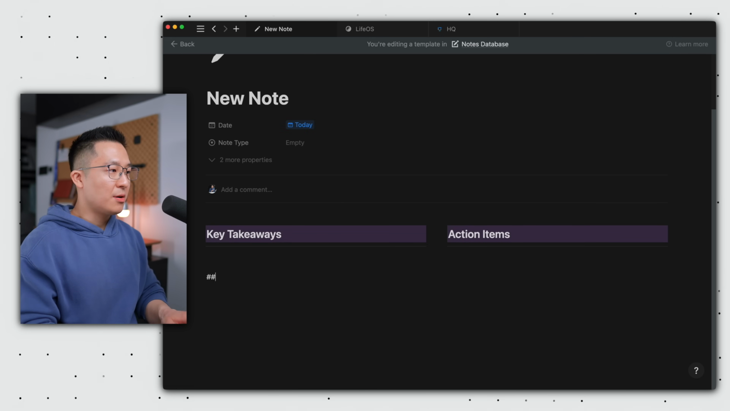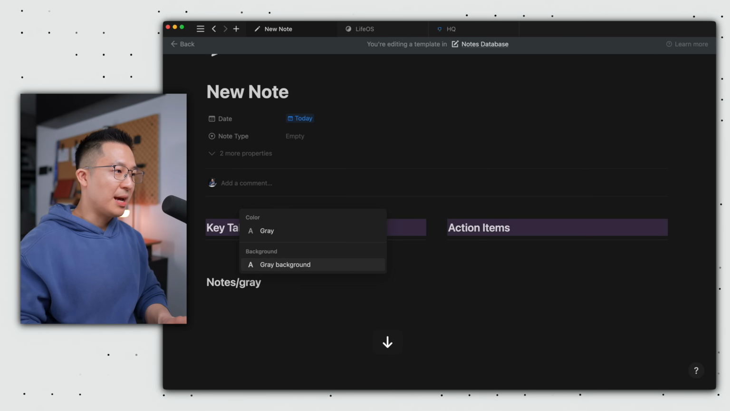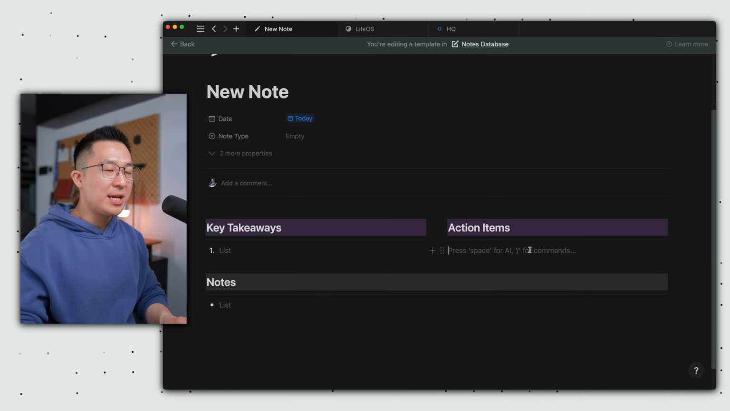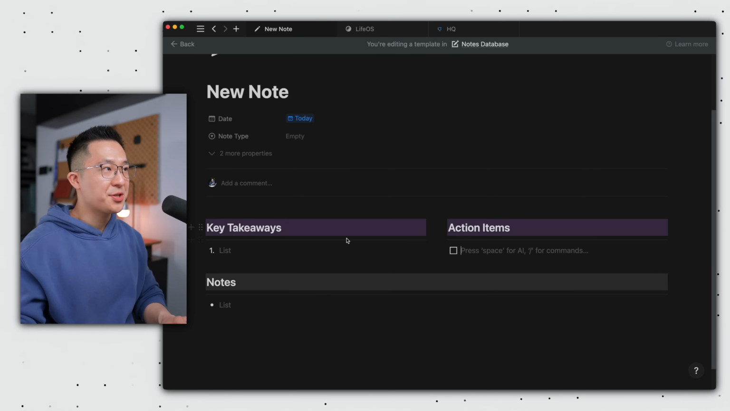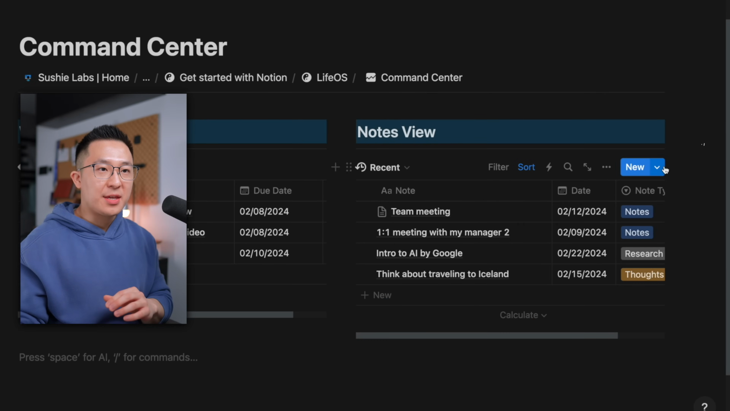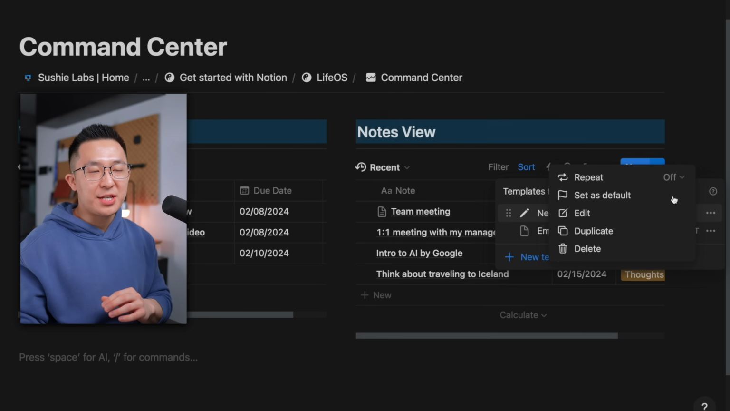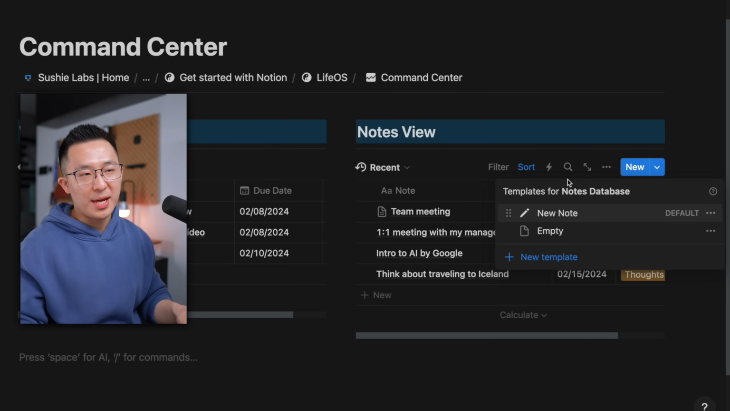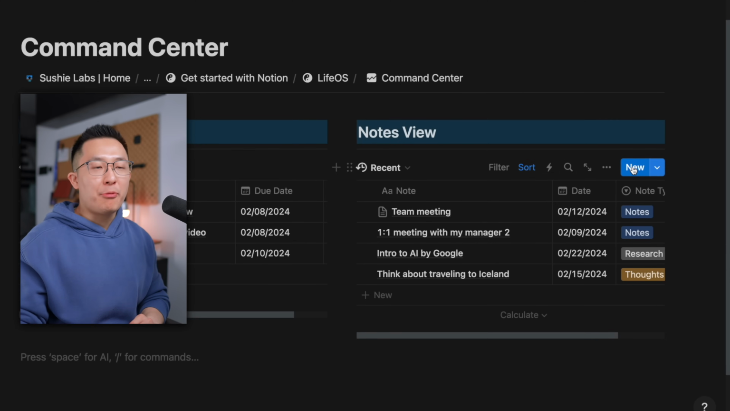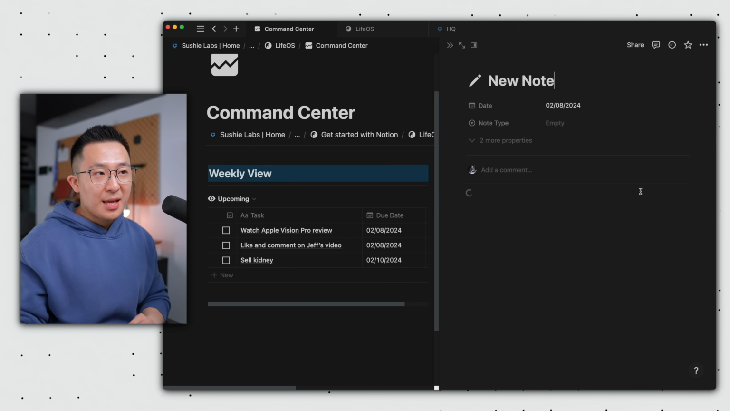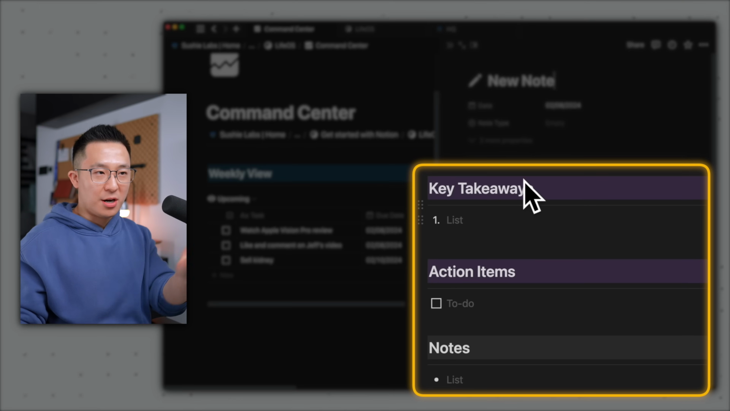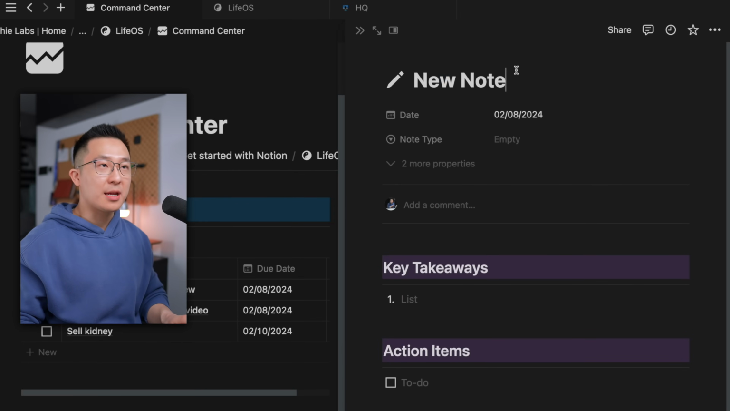And down here, heading 2 again, notes, and we're gonna have gray hyphen, and we're gonna have one bullet point here. We're gonna have a number here because there's 1, 2, 3 takeaways. And for action items, I'm gonna have a checkbox. Back in our command center view, we can select the drop-down menu and choose this new note template we just created to be the default for all views within notes database, escape. And now whenever we press the new button, a new note will be generated with our template. The three section headers are automatically populated and we can just start taking notes.